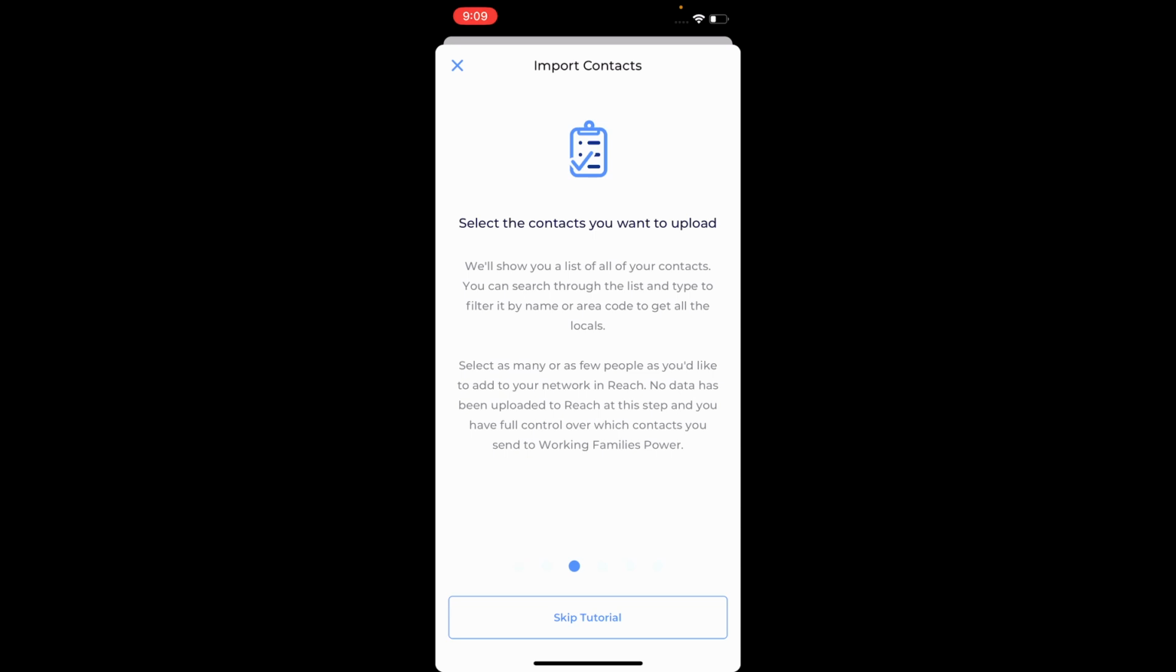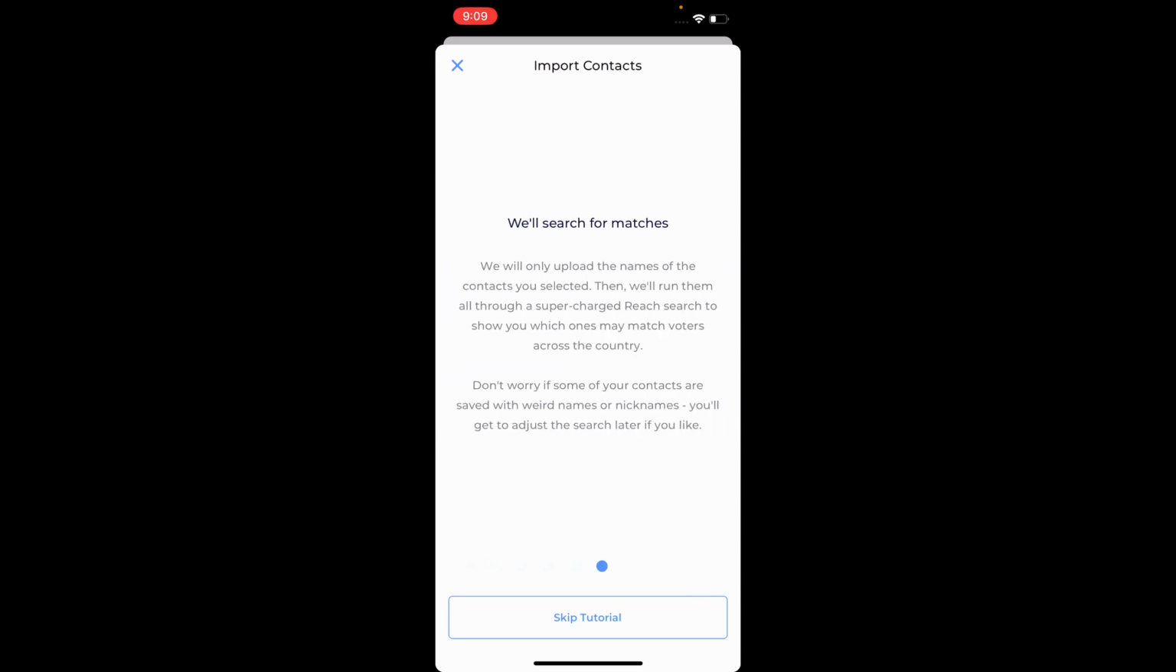So once you import, you're gonna check off who of the individuals you want to actually send your postcard out to. And then what happens is you will match them to what's called the voter file. So this is the big batch of data for all registered voters. And it allows us to match up the person you know, their name and phone number, to a verified address. And that way we can actually mail the postcard out to them.